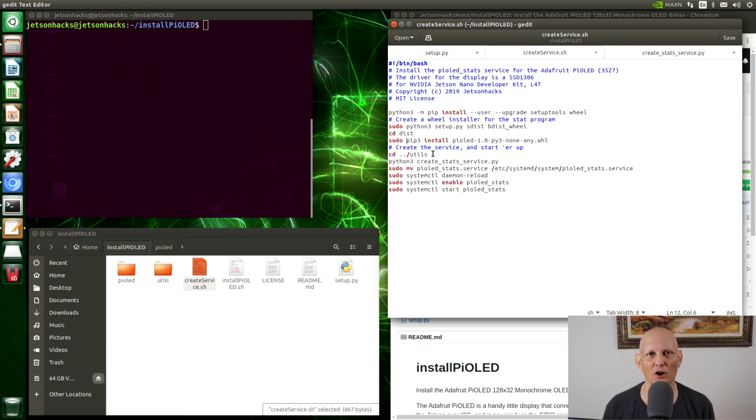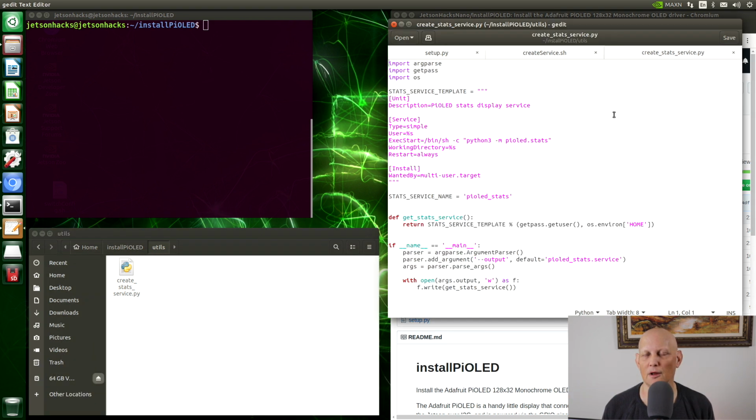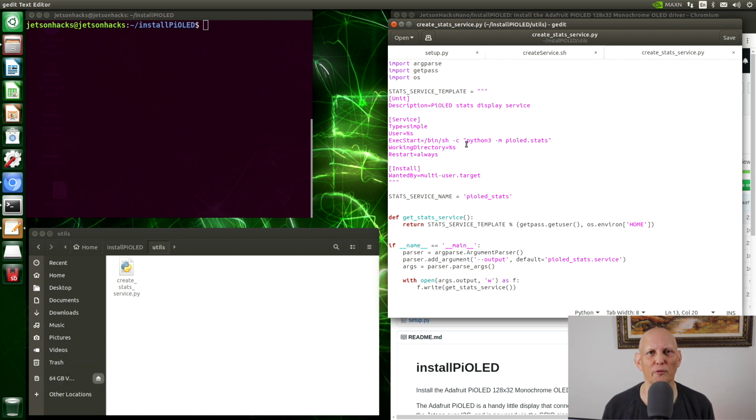After we build and install our global library, we're ready to build our service. Here's the script to do that. It is located in the utils directory. createStatService.py. This script creates a template which you place in the systemd area. We'll take a look at it. The important part here is it runs Python 3, and then it runs our little application.